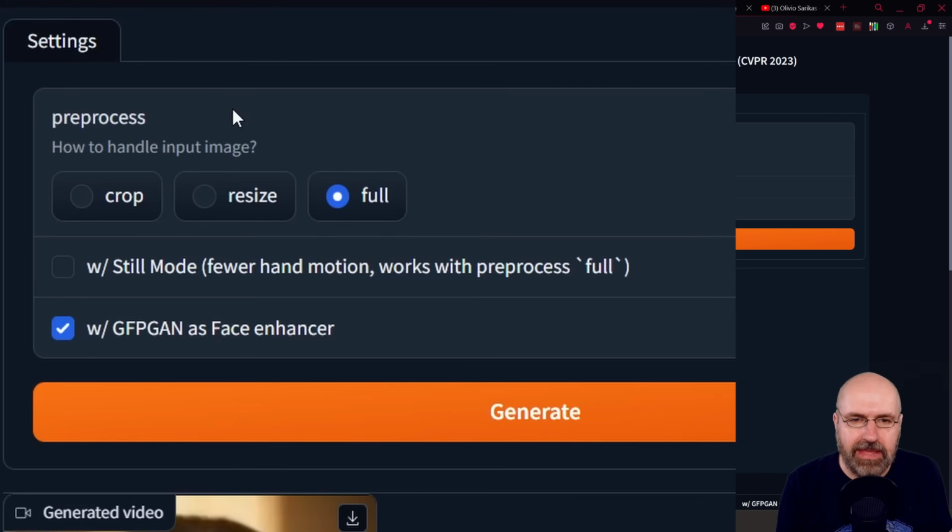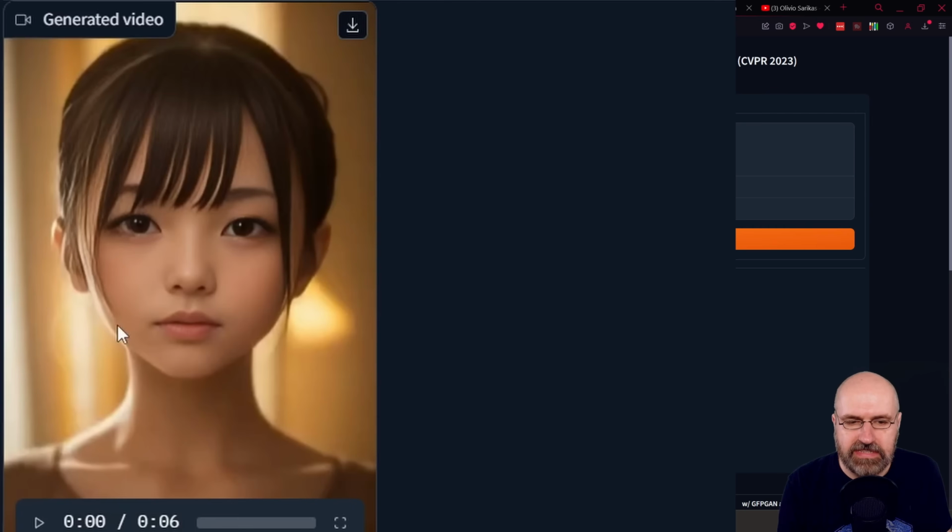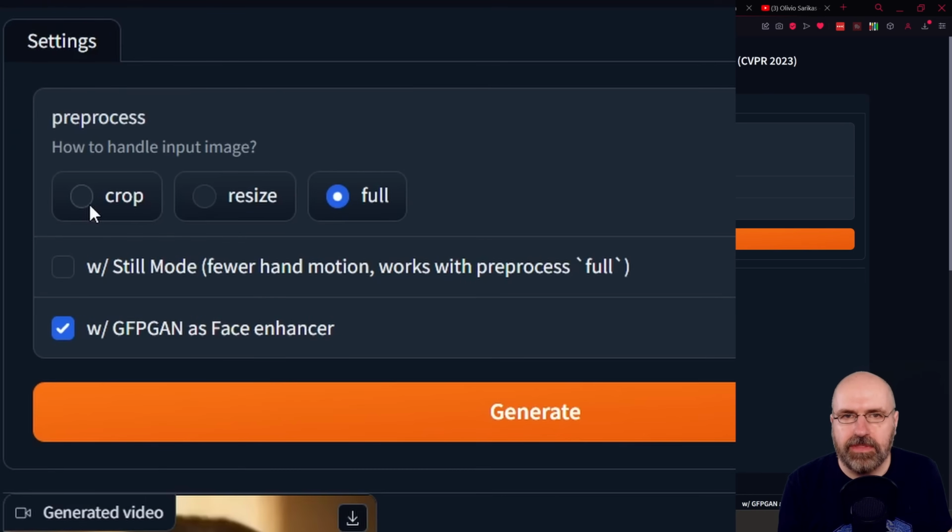Then here on the right side, we have the settings. Crop means that even if you have a longer ratio, like you see down here, this will be cropped down to just the area of the head. Then you have resize and full. Not quite sure what resize is doing, because I get the exact same results as from full, but full is giving you the full resolution. And this also means that you can render pictures where, for example, you have the full upper body in the image. But of course, this is going to give you a smaller face.